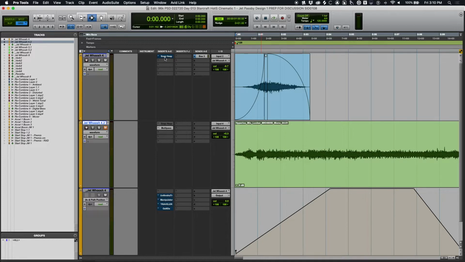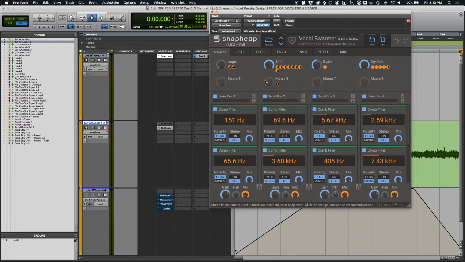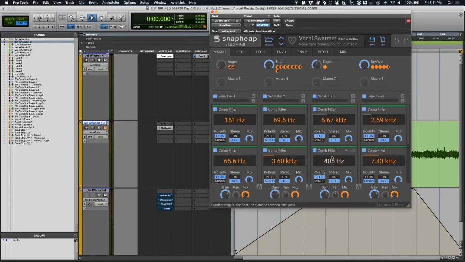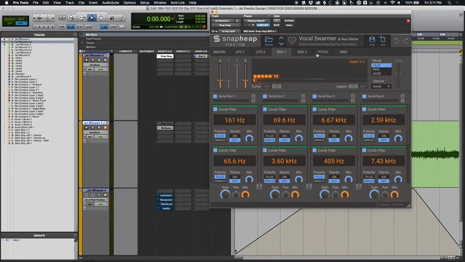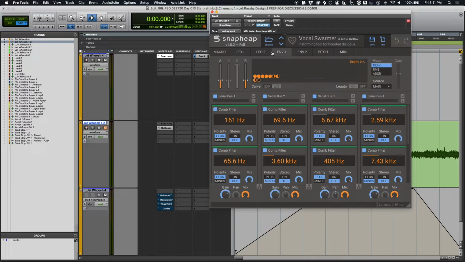So what I put on here first is Snap Heap. Snap Heap is going to allow you to do a lot of really interesting effects automation. It's essentially like a host for these little snap-in plugins. Each one of these is kind of its own little software plugin. And as the host, you have access to some LFOs, some envelope followers, MIDI triggers, and all kinds of different ways to manipulate and control your sounds and your plugin inserts.